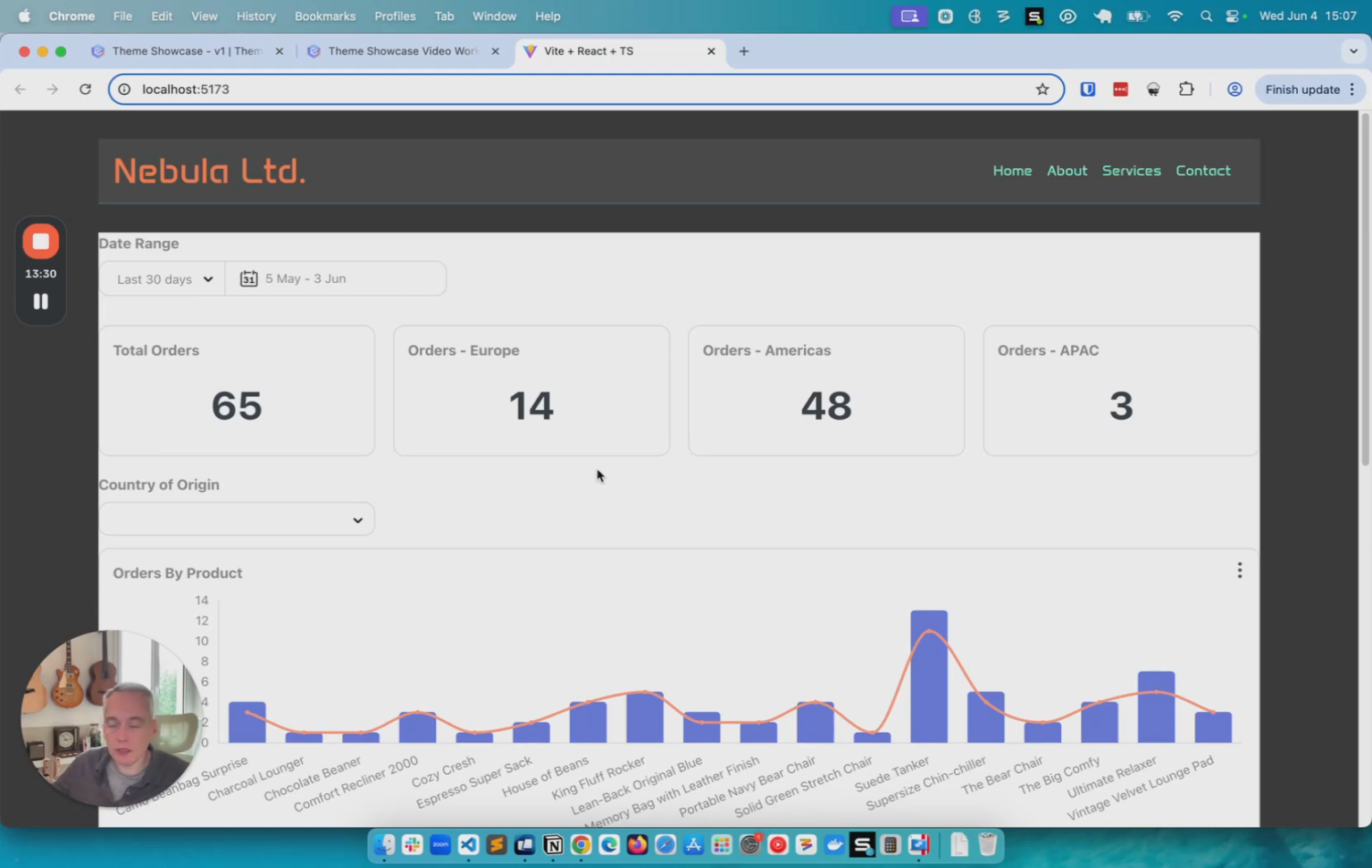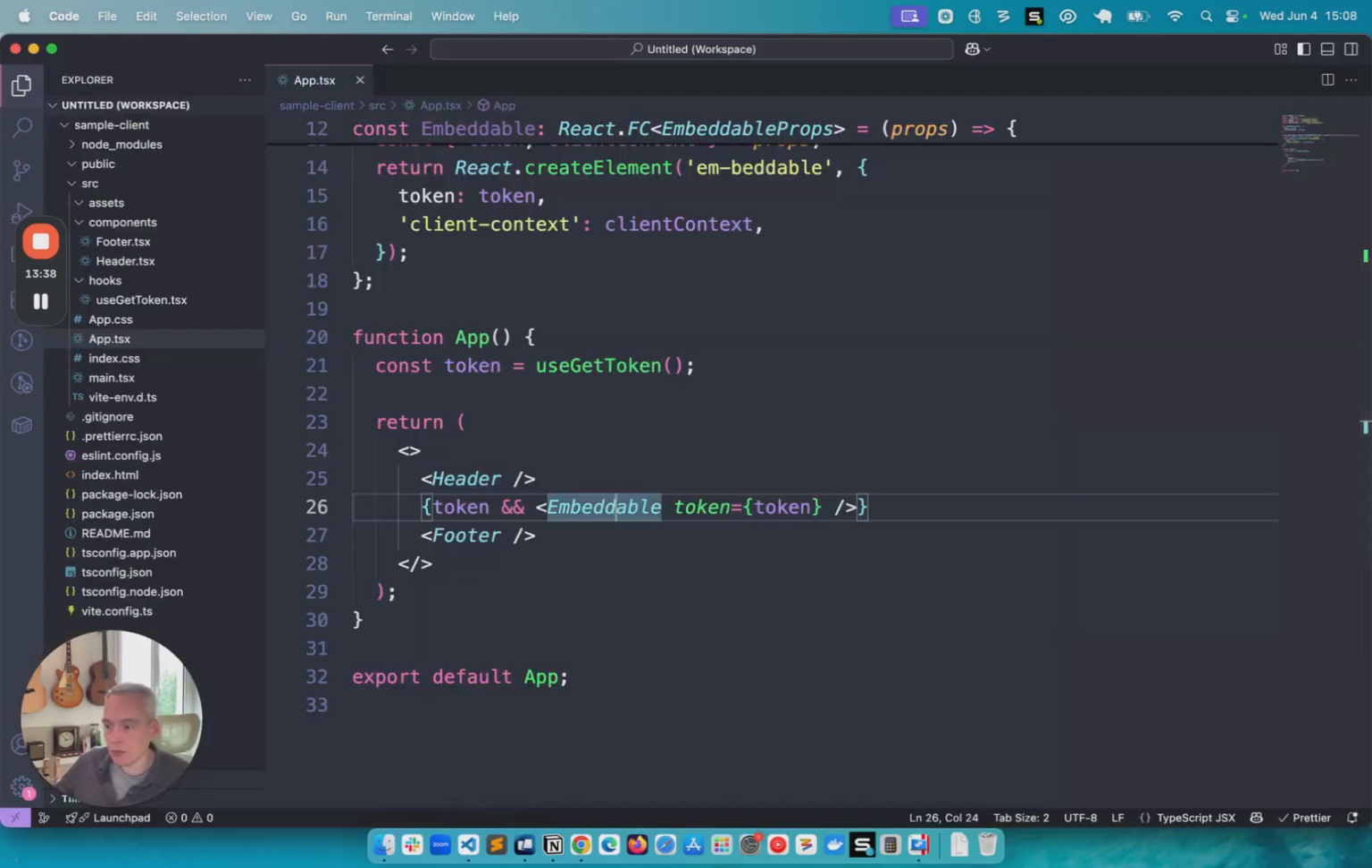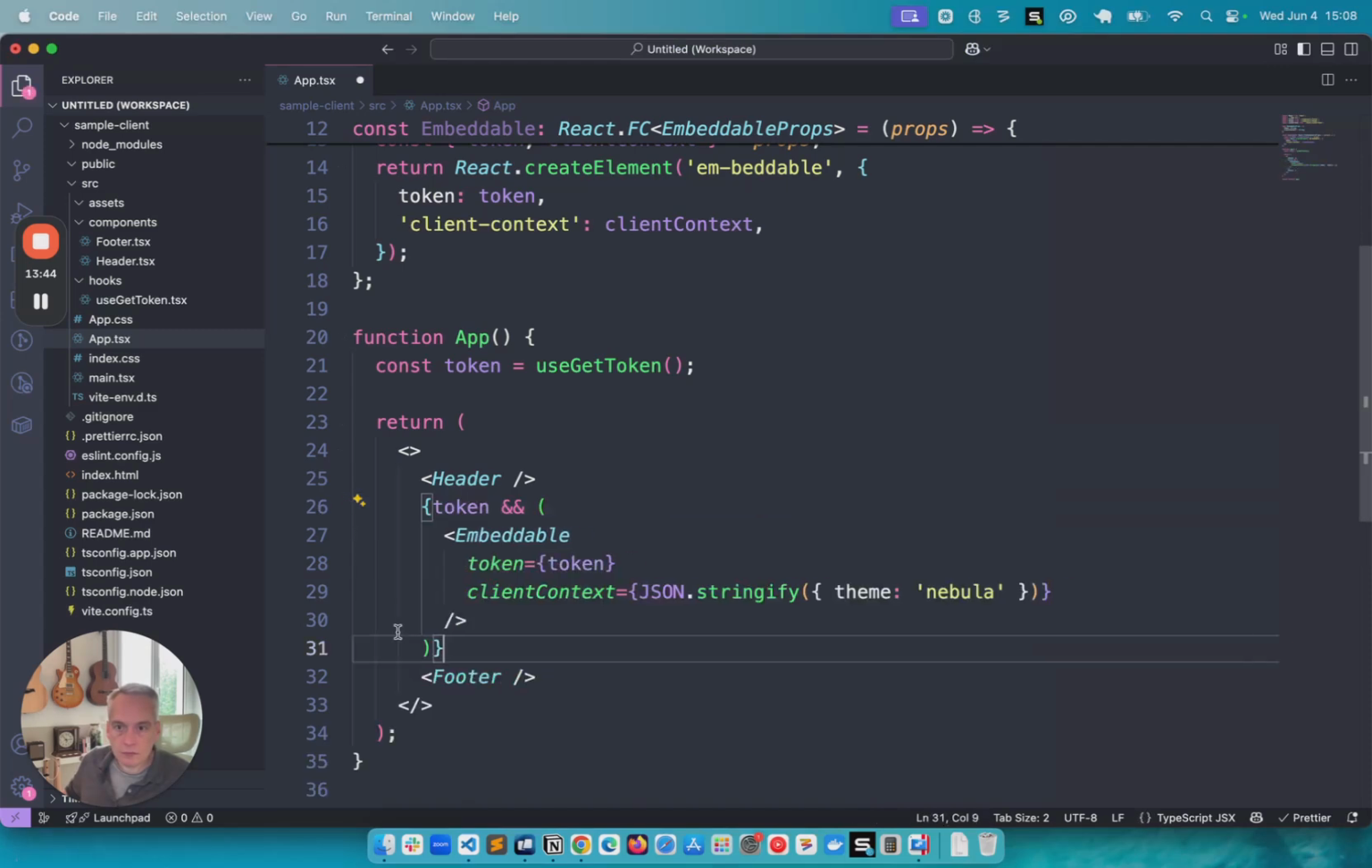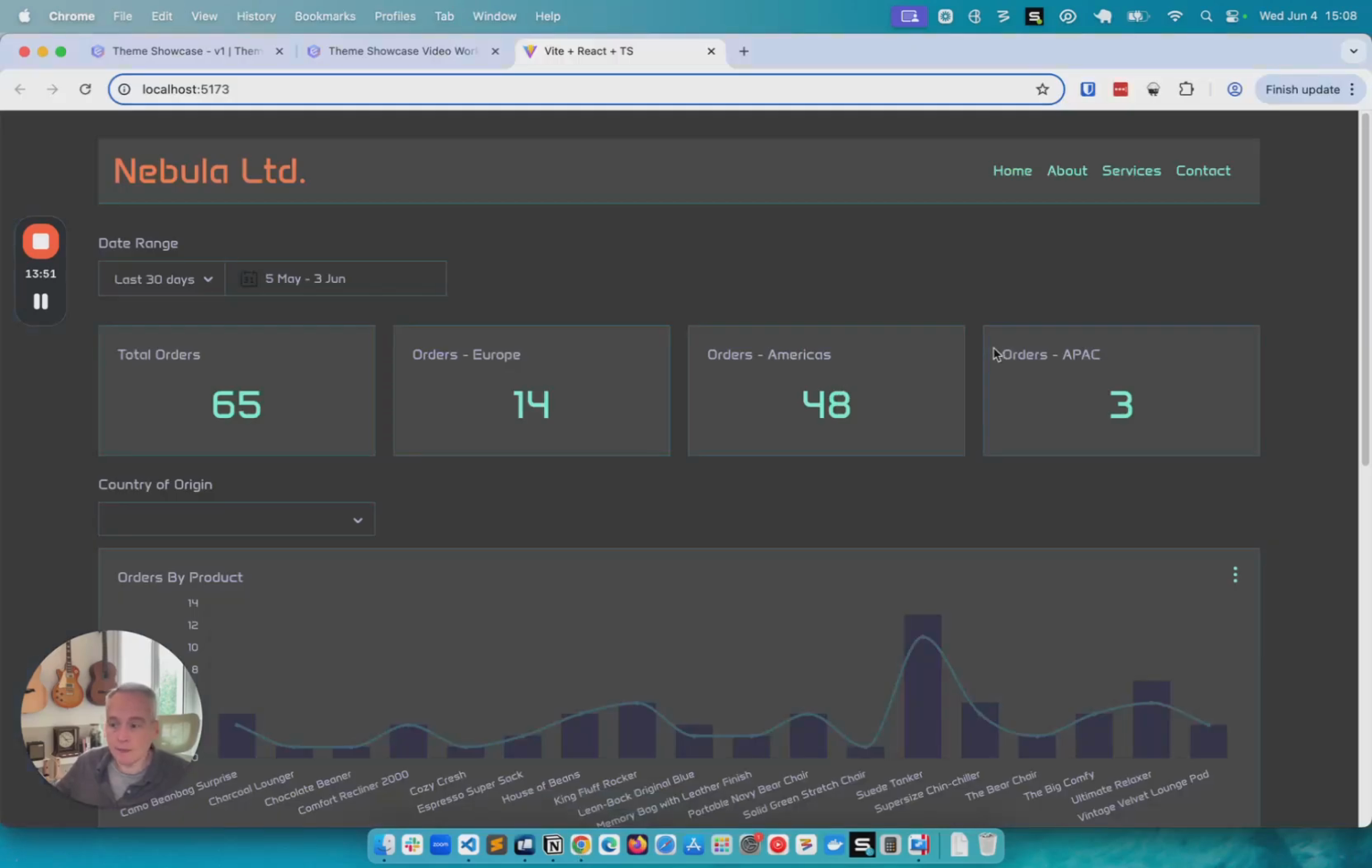There it is. It's using the default theme though, and that just won't do. We need to update the component with some client context. All you need to do is change that code snippet to look like this. Save that, switch over to our app, and voila! We've got our embeddable dashboard running with our custom Nebula theme.